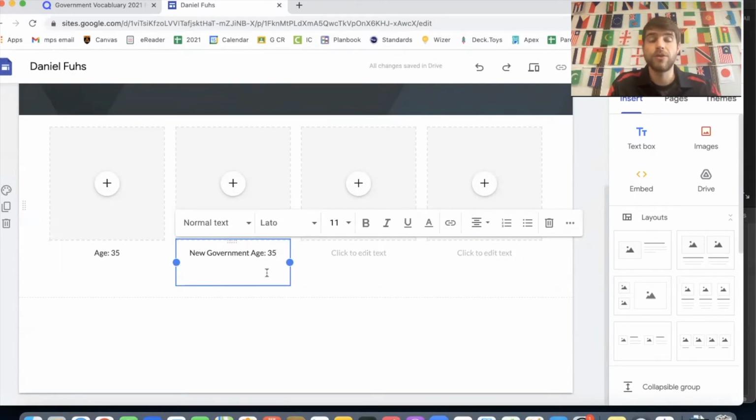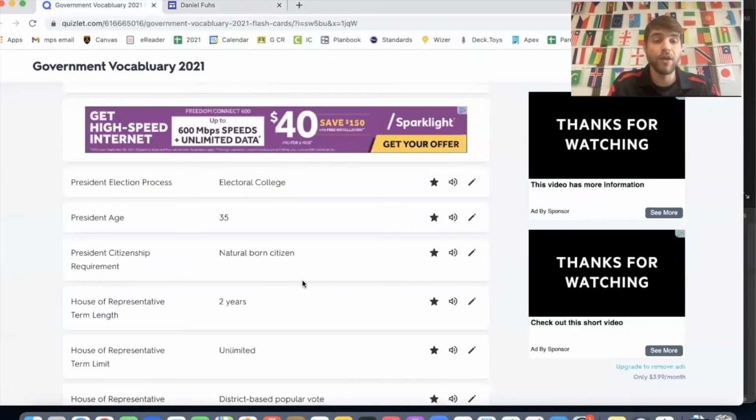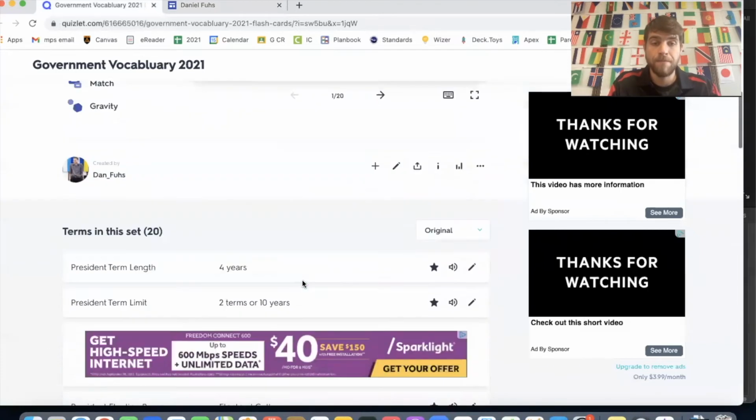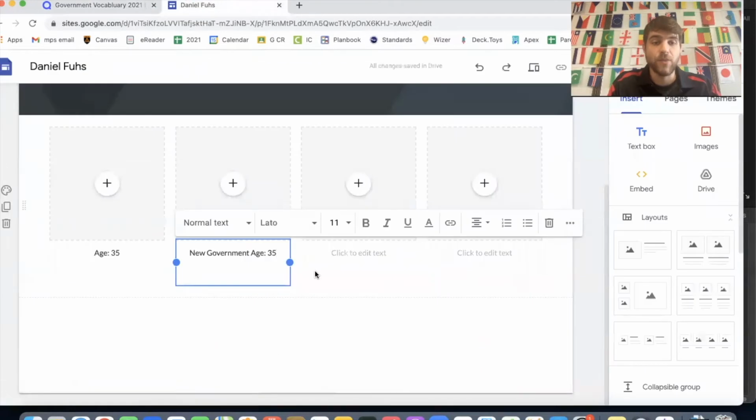So really what you're trying to do is take the qualifications of government and think critically about them instead of just memorizing them. I'm not trying to trick you. All the qualifications are listed right here on our government vocabulary Quizlet page. Okay, so what I'm really assessing is whether you can think critically about them, not just memorize them.